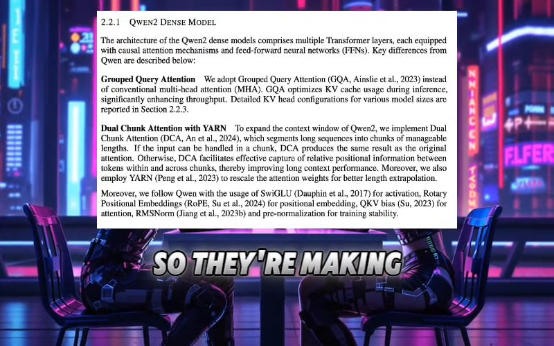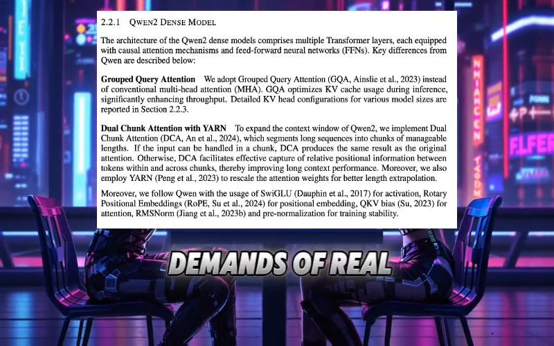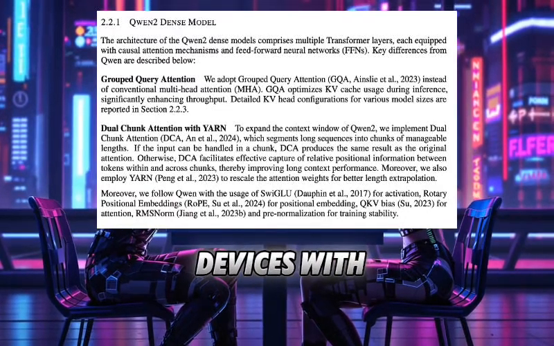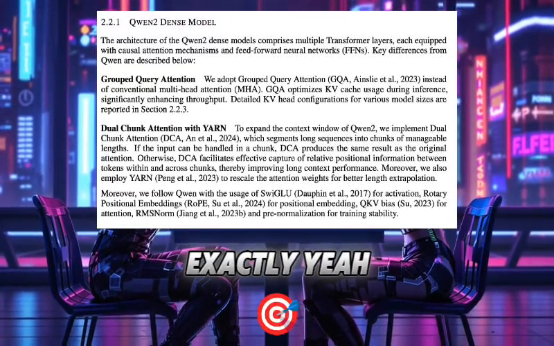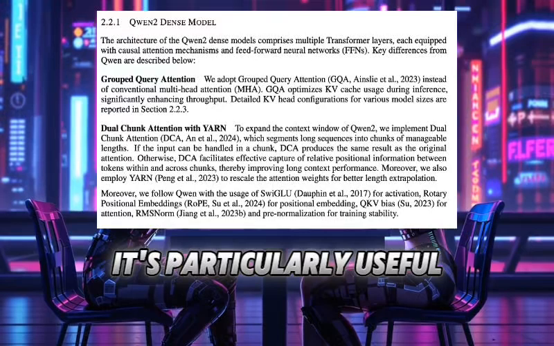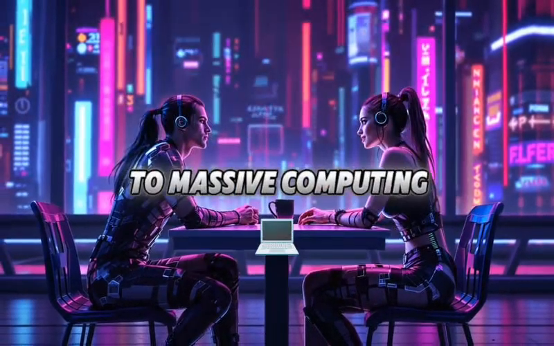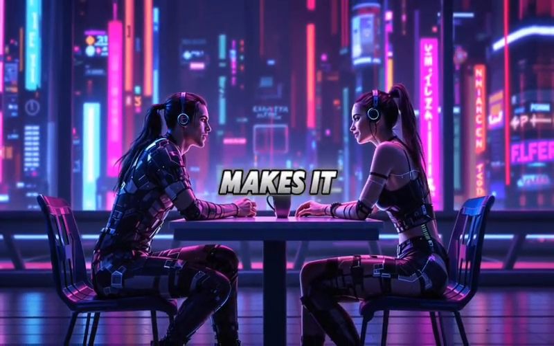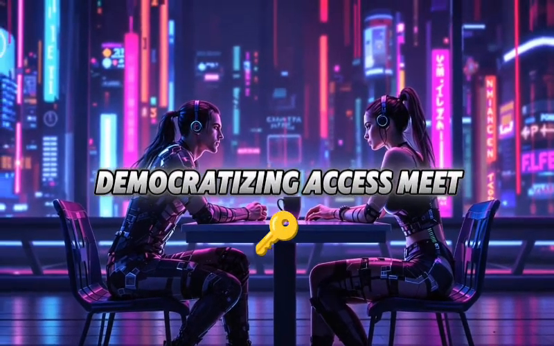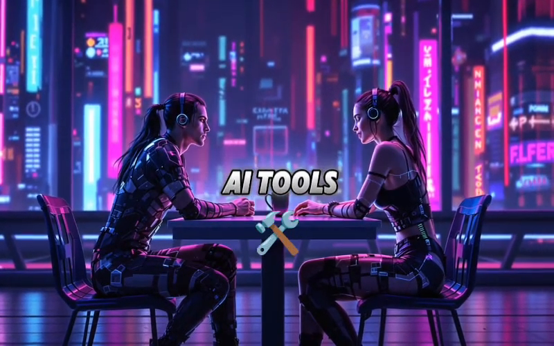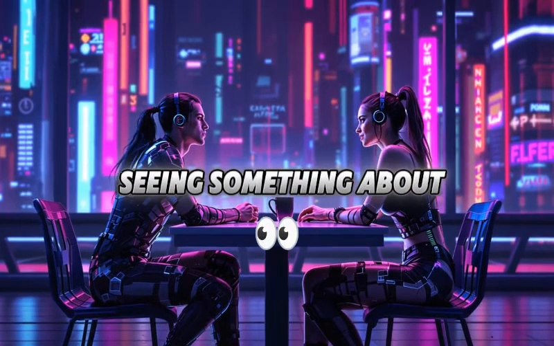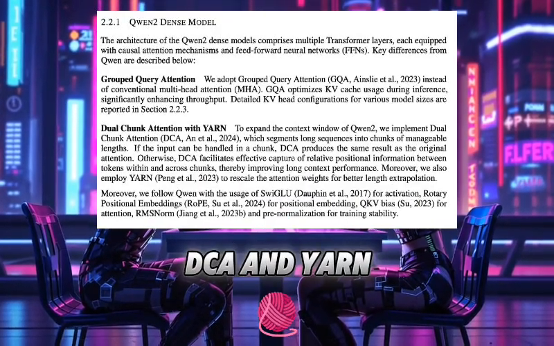So they're making sure Qwen2 can keep up with the demands of real-world use, even on devices with limited processing. Exactly, yeah. It's particularly useful for folks who might not have access to massive computing resources. Makes it more democratic, you know? Democratizing access to these powerful AI tools. I like it. Now, I'm also seeing something about dual chunk attention, DCA and Yarn.